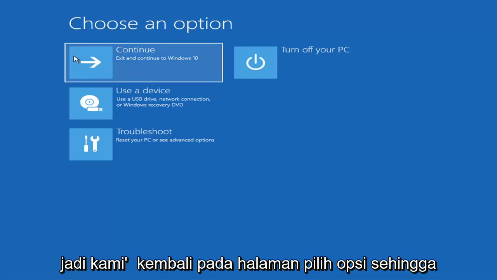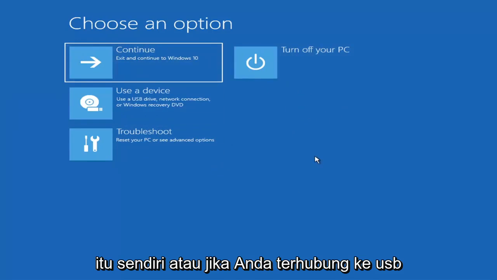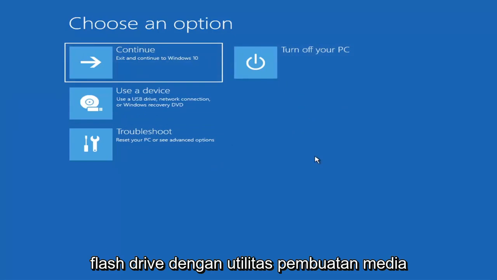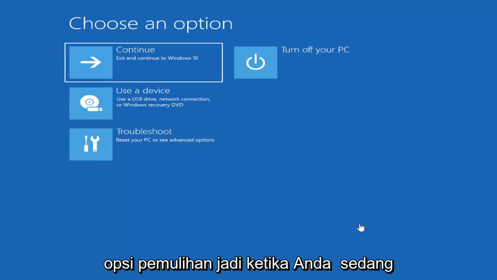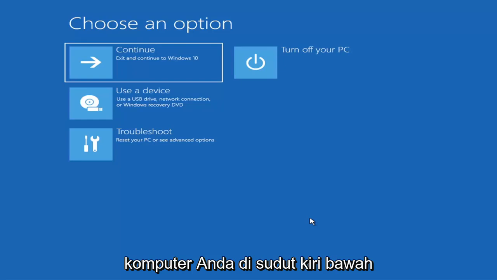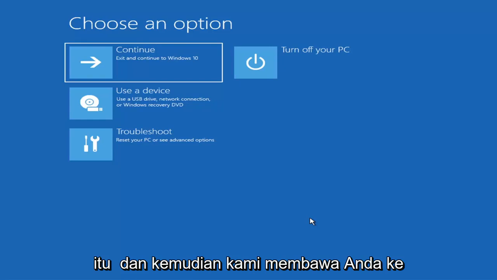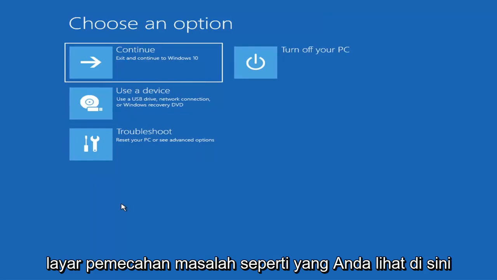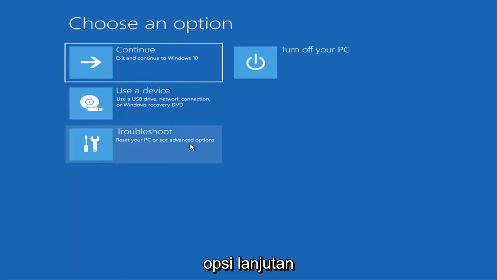So we're on the choose an option page. These will look very similar whether you're booting from it directly within Windows itself, or if you're plugged in a USB flash drive with the media creation utility installed and you selected the recovery option. When you are setting up your Windows 11 or Windows 10 installation, there should be an option to repair your computer in the bottom left corner of the dialog window, on one of the first screens that comes up. You select that, and then it takes you to a troubleshooting screen like you see here. You want to select troubleshoot, reset your PC, or see advanced options.